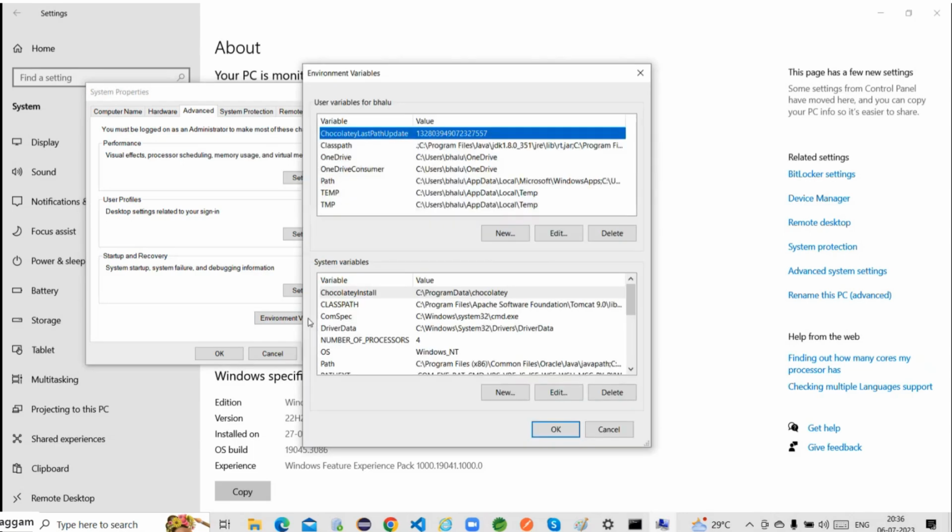Once we click on advanced system settings, environment variables are available, right? We have to create these environment variables, so that's why we should choose this environment variables option. Under this, we just have to use the Path variable, guys.